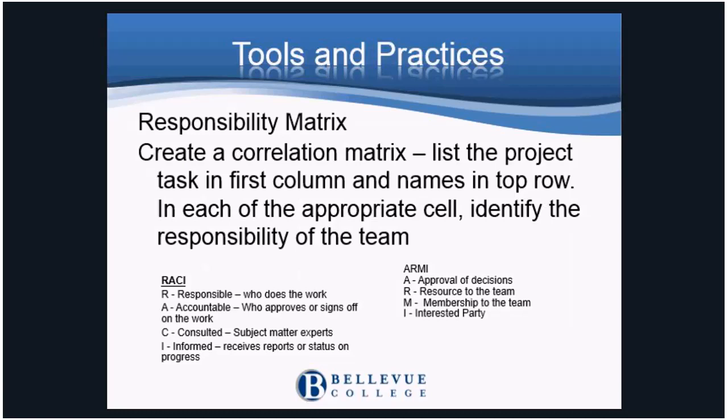The RACI identifies who is responsible for getting a task done and who is accountable. For example, the project task may be delegated to a project team member, but the accountability remains with the project manager. There can be multiple stakeholders responsible for a task, but only one should be accountable.